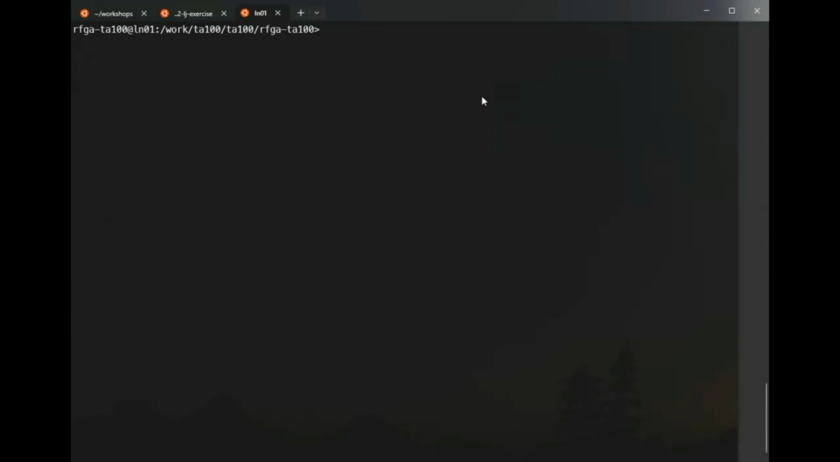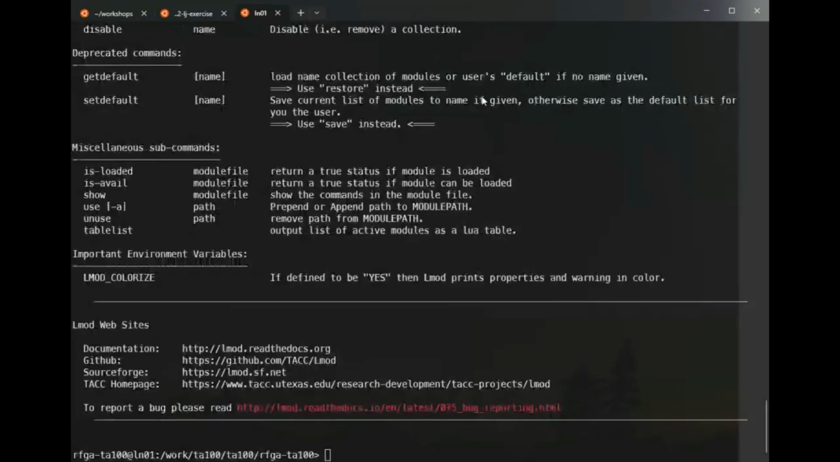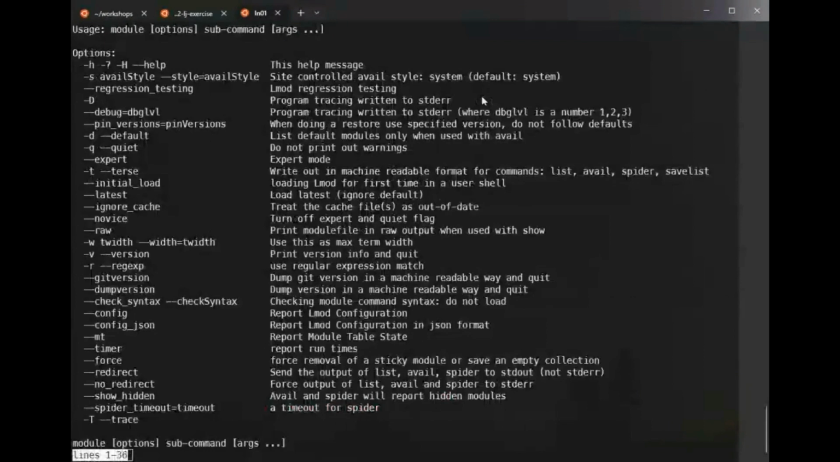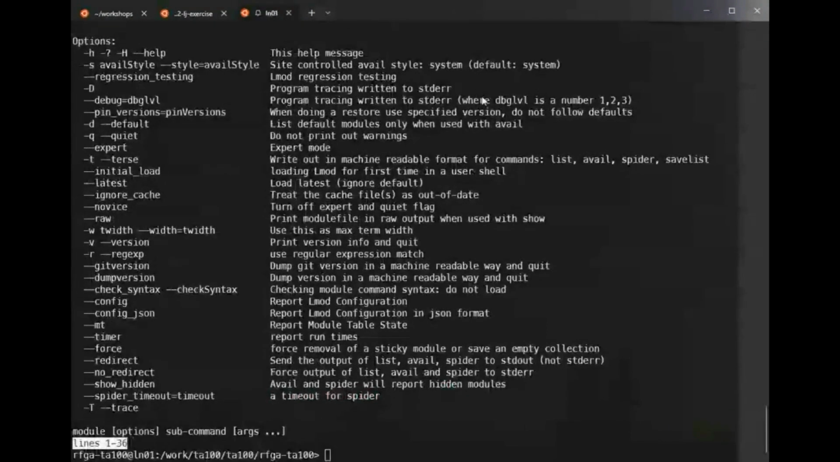So I'm already logged into ARCHER2. This is the module command. The module command has several options. I believe if you do module help, you get a list of all the options.